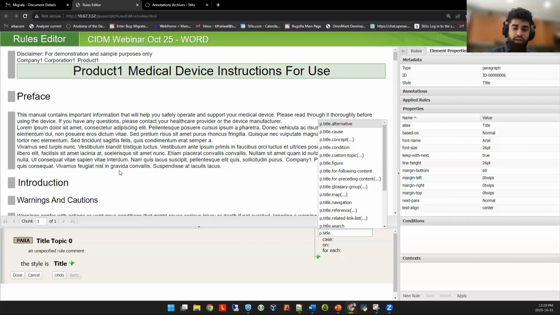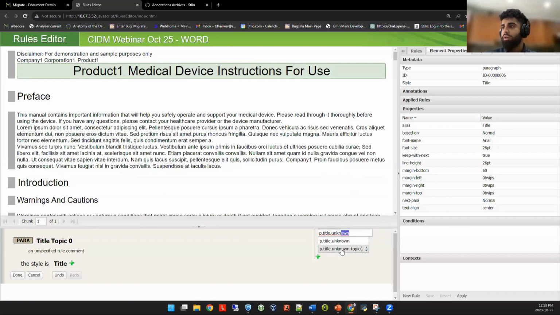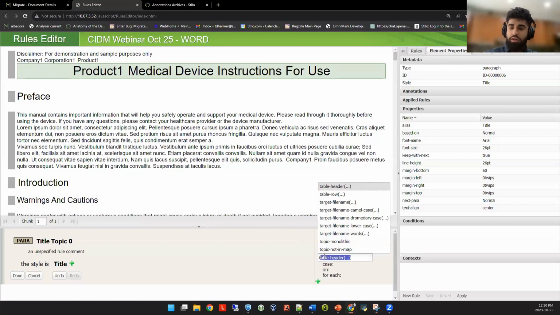But for now, again, I'll just use the unknown topic annotation, and in the parentheses, we just enter the hierarchy level. And so we'll see these hierarchy parentheses often. And again, this is our topic 0, so we'll just name it that. The next actual annotation is to assign this topic an output file. So the annotation for that is target file name.